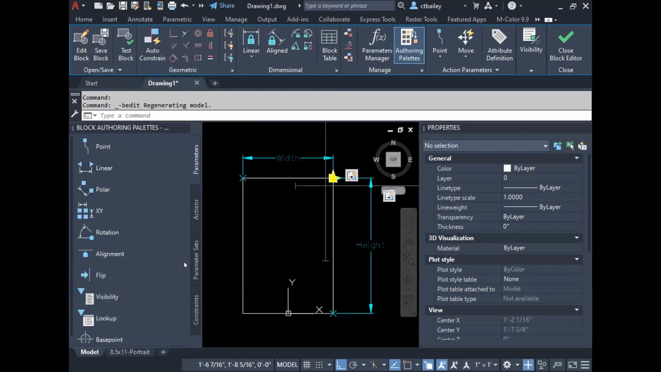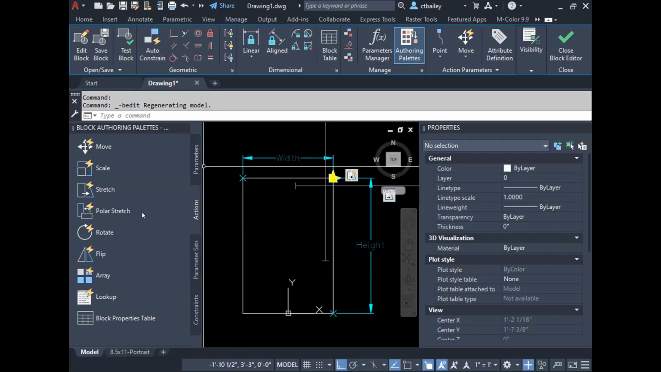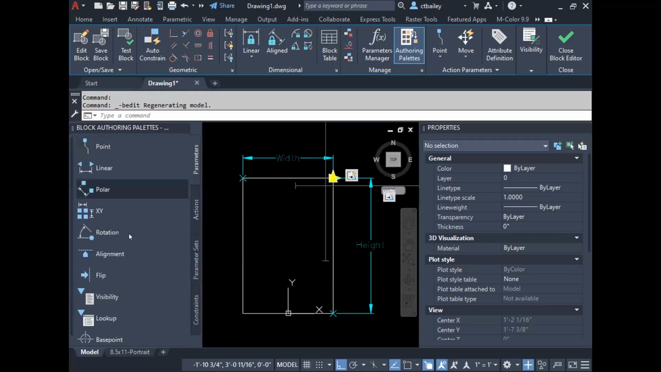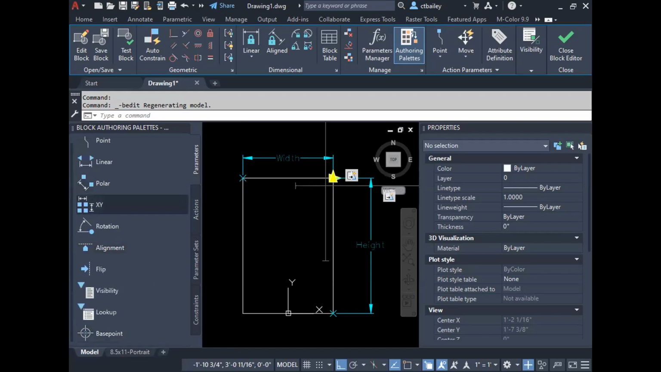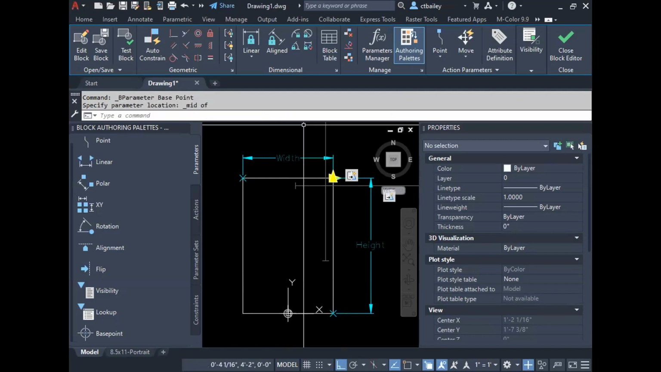So one of the things you can do is right click on that block, go to the block editor, and do the move action. Do I want the move action? No. We're going to start with the base point. Back in the parameters, there's a base point parameter. I'm going to drop that in right at the midpoint.